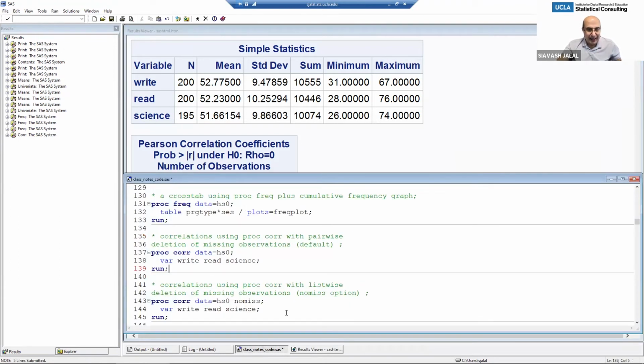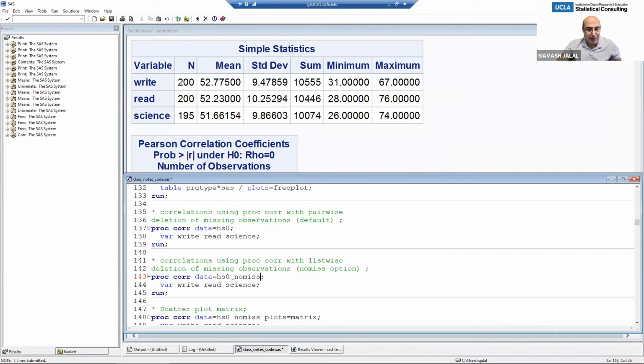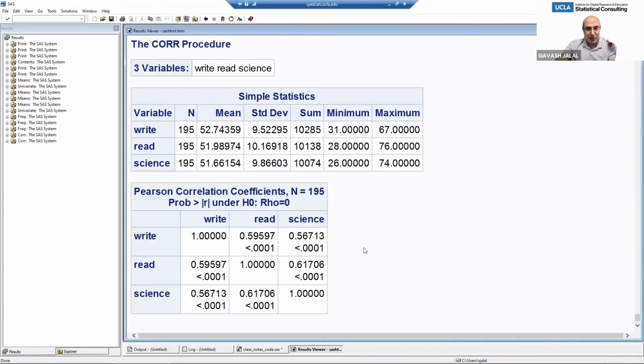There is another way. You can define an option NOMISS. So completely ignore all the missing, even if they have at least one of the variables missing in this report, which is usually used in data analysis. So you see, for all correlation, you use 195. Only the available, every variable should be observed to be able to calculate correlation, right? Okay.